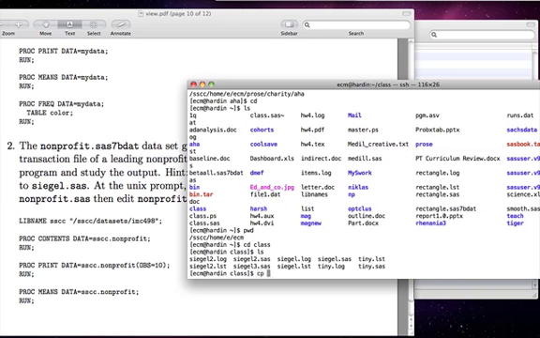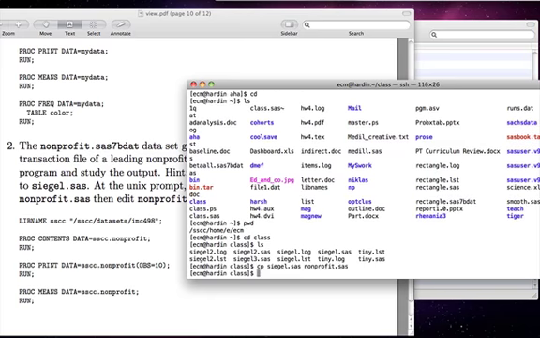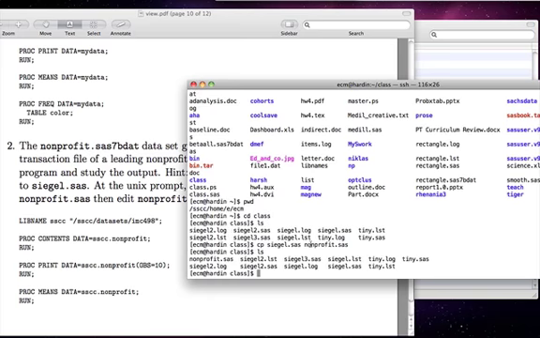So we're going to say cp siegel.sas, and then let's call the new one nonprofit.sas. If I do an ls, what you'll see is that we now have an additional file out there called nonprofit.sas. Let's go edit that.